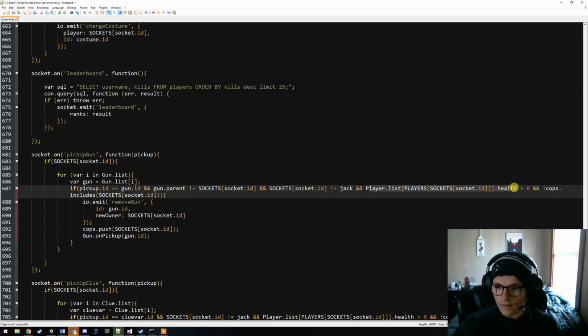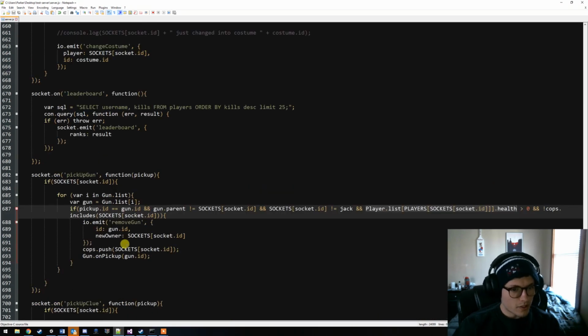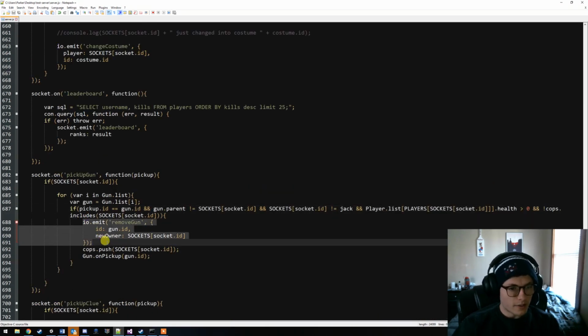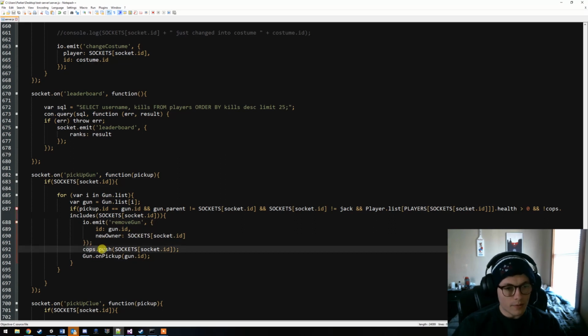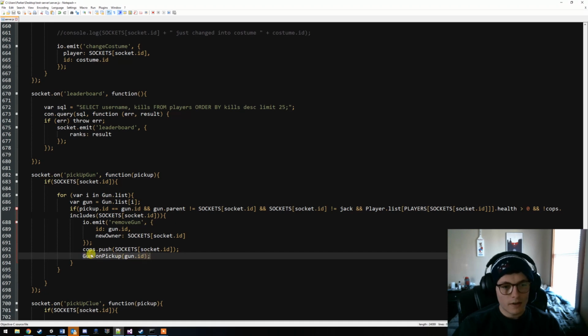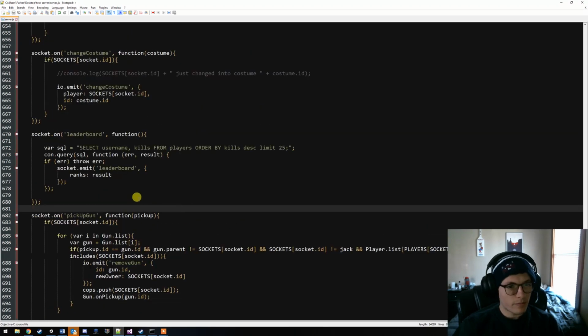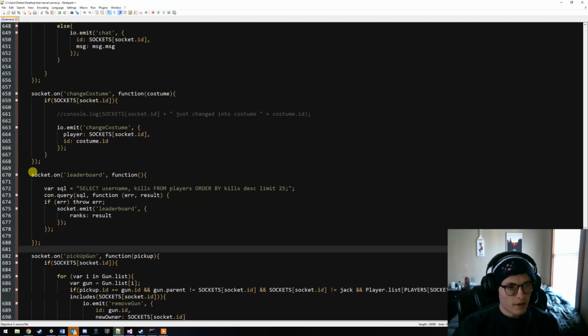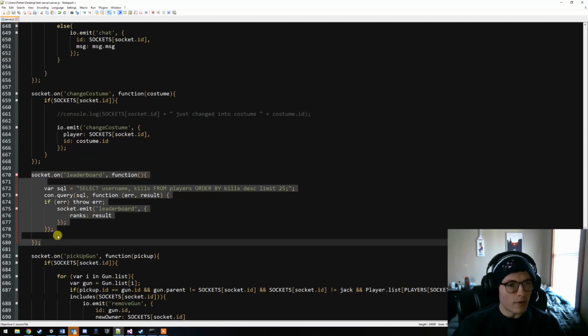Is the health of this person above 0? Is this person actually alive? And is this person already a cop? If they're already a cop, they can't pick it back up. So just a little logic, and then they say, okay, now send it to everybody that this person picked up the gun. And then put that person inside of the cop list and remove that gun from the map. So pretty straightforward stuff here, once it's broken down.